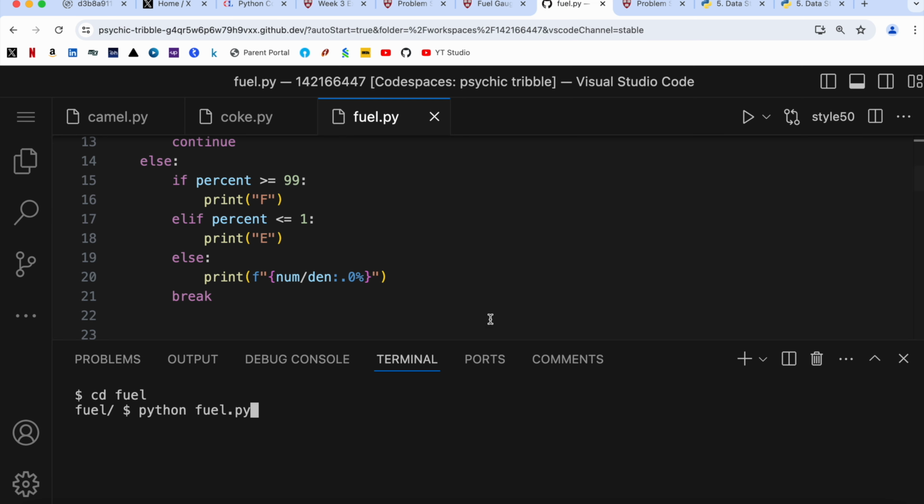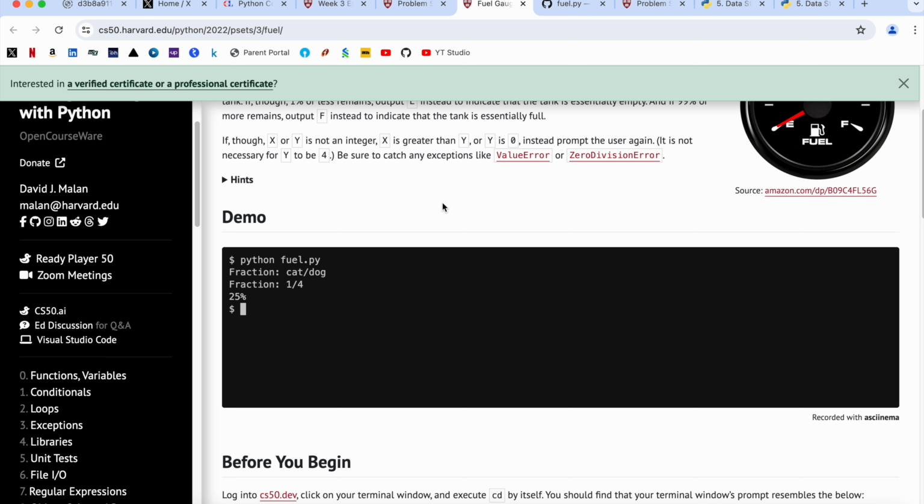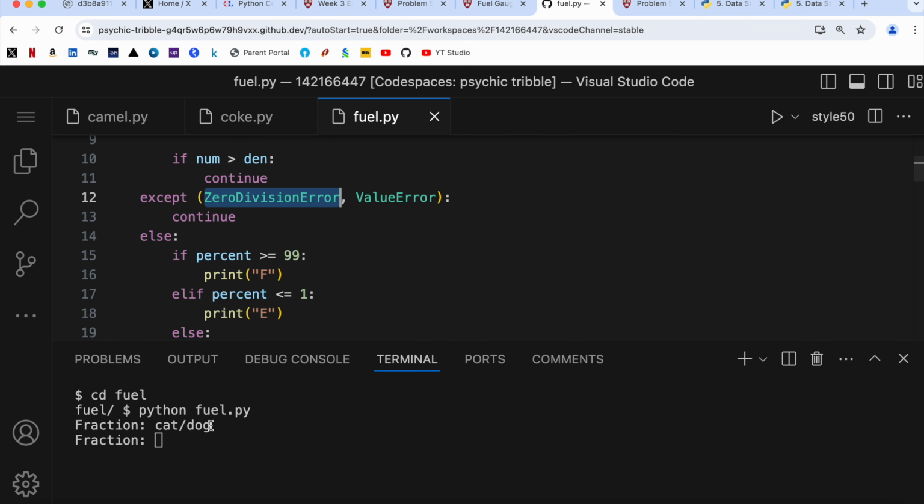So let us say cat by or cat upon dog. Here I am getting again the prompt to enter the fraction. Here this value error is taking care of this cat upon dog, and zero division error will be taking care of whenever I am entering anything like 0 into the denominator side. Now I have to enter 1 upon 4 as per the demo video. So let us see, 1 upon 4, it gives me 25%, breaks out of the loop.